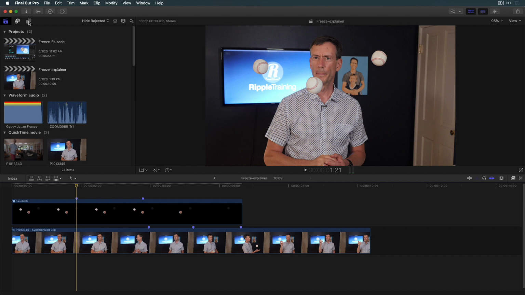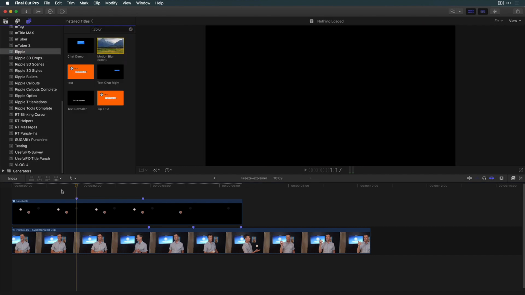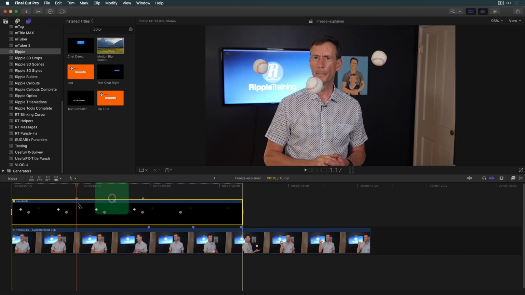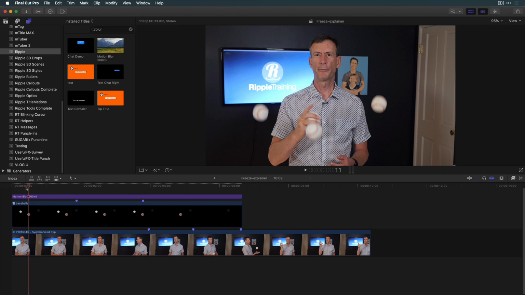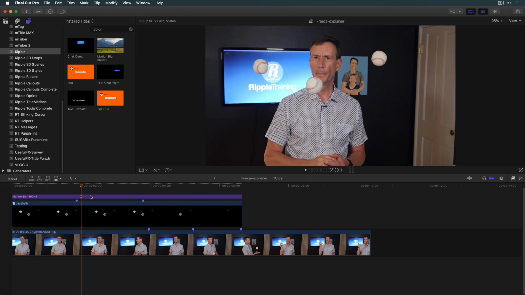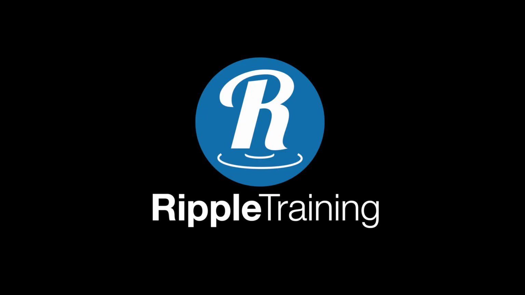Back in Final Cut Pro, in the Titles browser, I'll locate my motion blur title, X to set a range, Q to connect it, and I now have motion blur, both on my clip with an alpha channel, and on the underlying video as well.